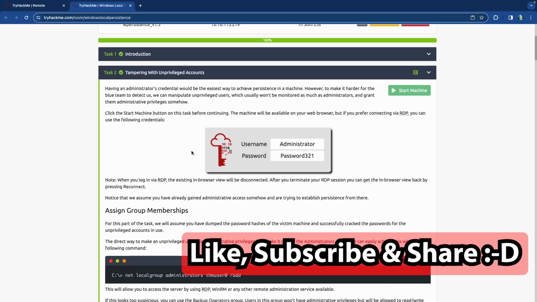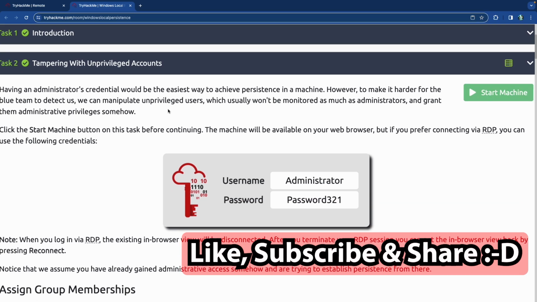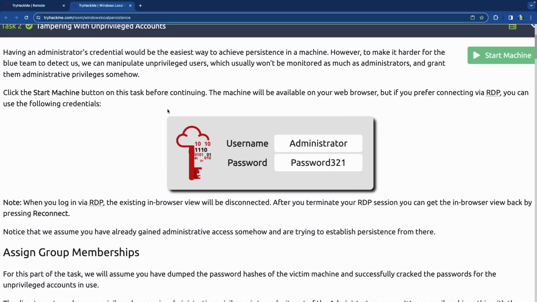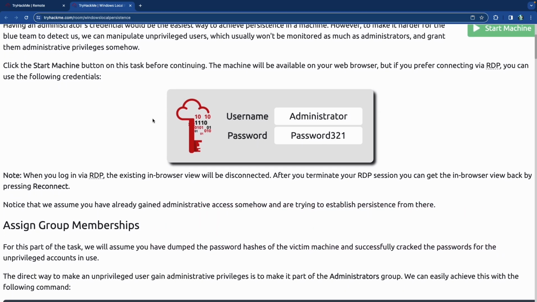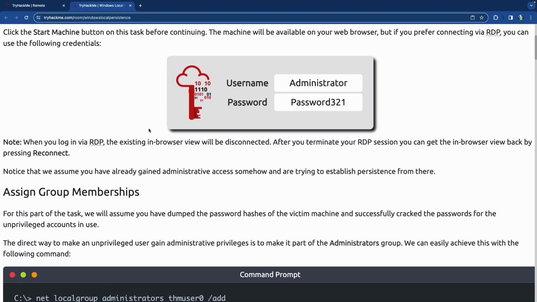This particular section and the rest of the room really requires a virtual machine. I've already started it to kind of give us a head start. I don't know what the phrase is, I'm drawing a blank.